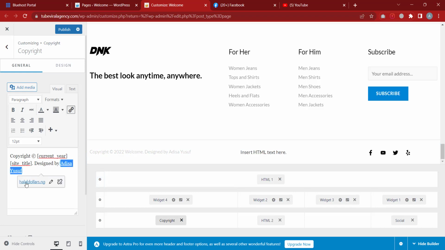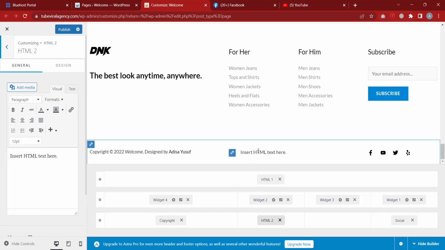So if somebody comes here and sees that this beautiful website is designed by this particular person, I might like to contact the person to design a website for me too. If the person clicks on this name, it's going to take the person to my website and we can discuss. Do you understand? The same thing applies to this HTML. You can insert HTML text here. Then you can delete this one and type whatever you like.